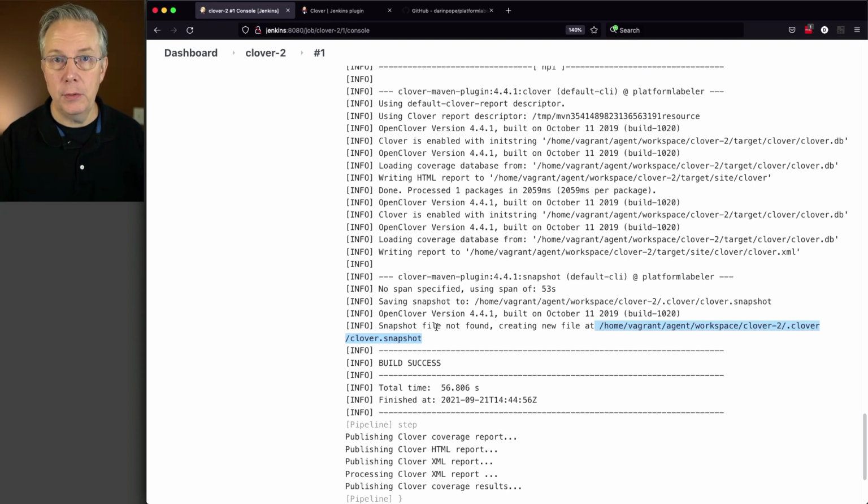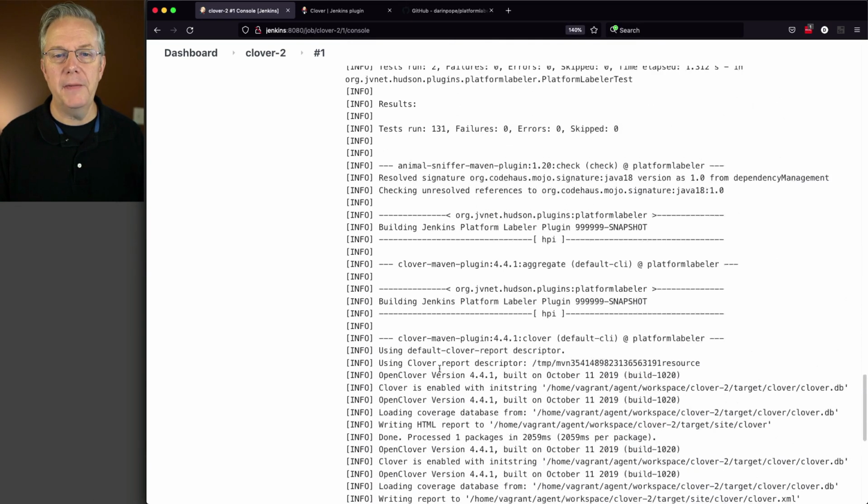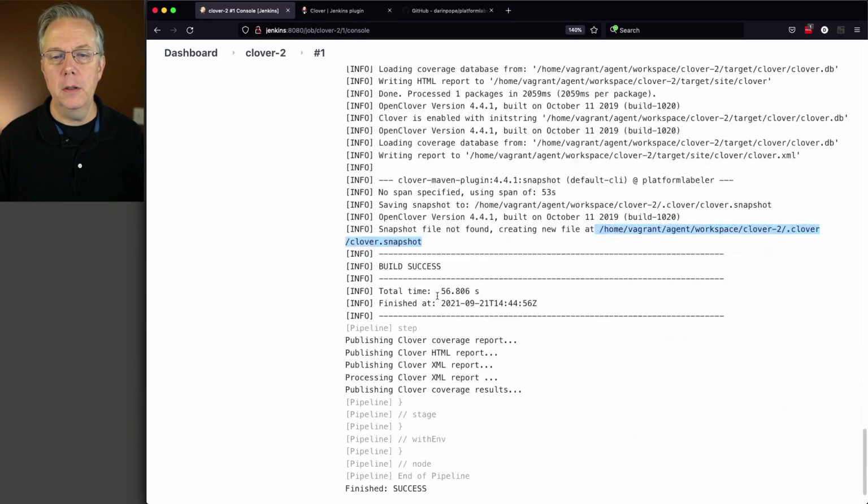I'll leave that up to you as an experiment to figure out how you want to do this if you're not using a static agent. That's going to be your call. So what we have here is 131. We've now written a snapshot, so we're ready to roll.